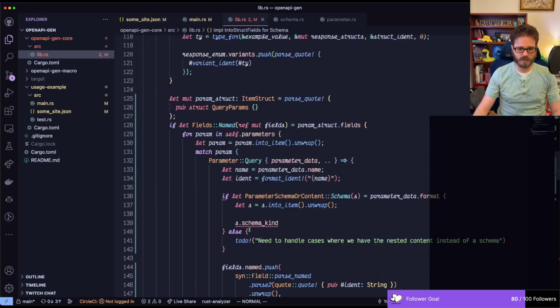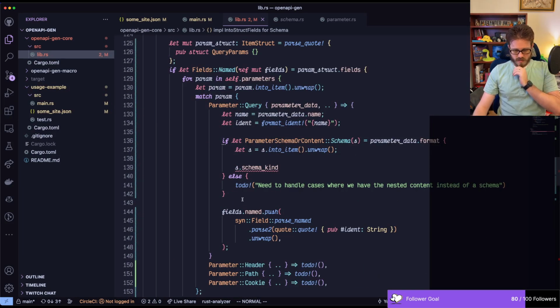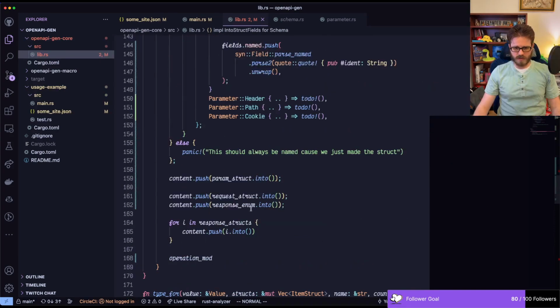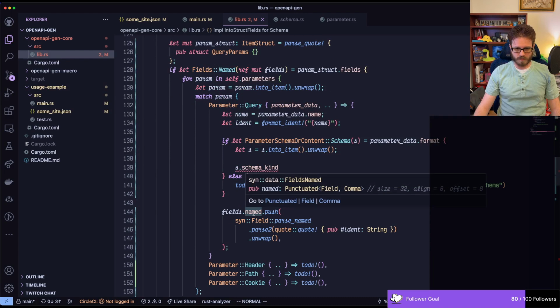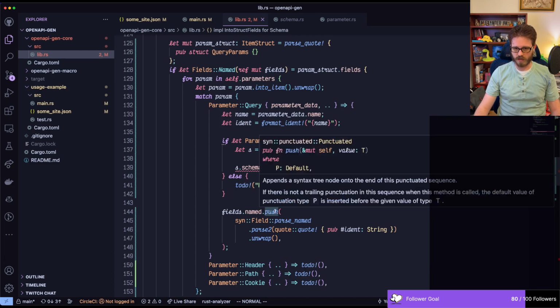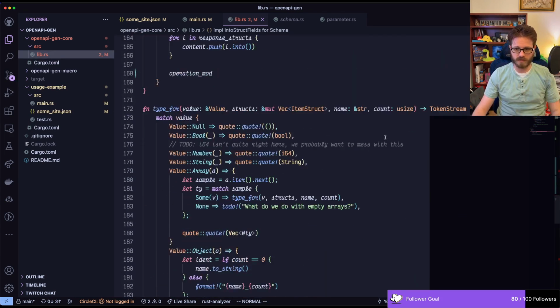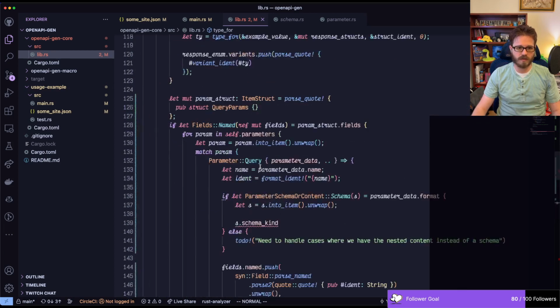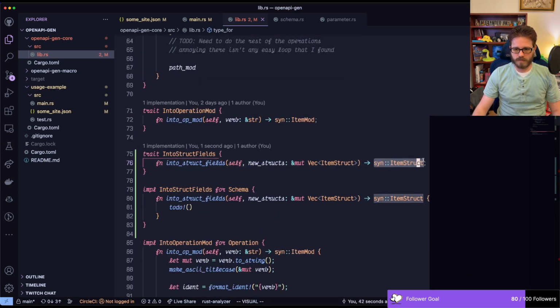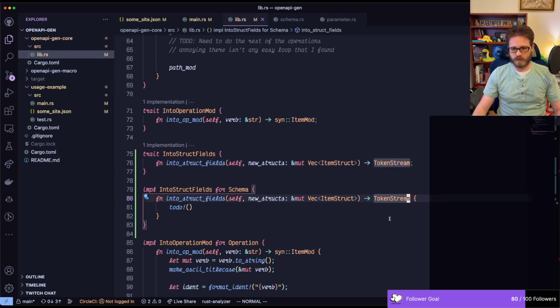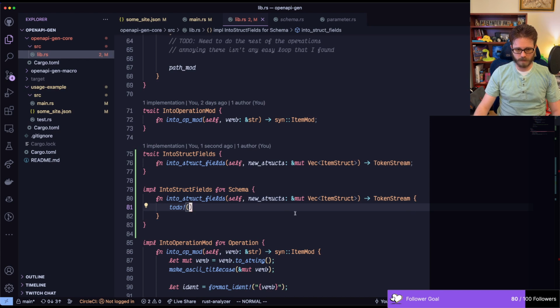Because what I'm doing here. Oh, yeah, that doesn't return that then. It returns a fields named object. It just returns an identifier, right? I've done this before. It's the same method as this. It just returns a token stream, basically. Yep. Into struct fields.